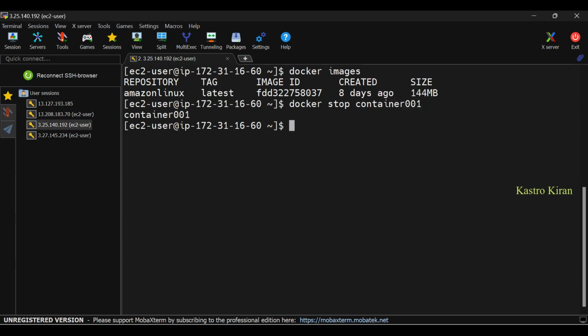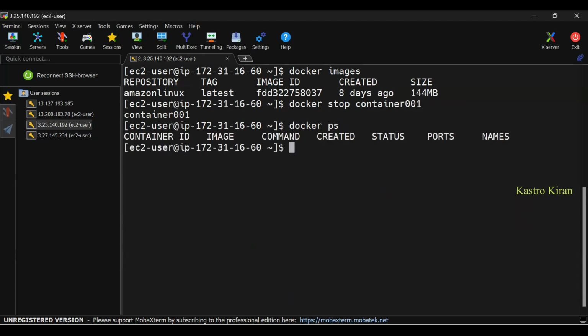Right. So I have stopped the container. Now let's say I want to see the list of running containers. So how will you see? In order to see the list of running containers, the command is docker ps. It will give you the list of running containers. So let me click enter. And now you can see I am not able to see any containers. Why am I not able to see any containers? Because I have stopped that container.